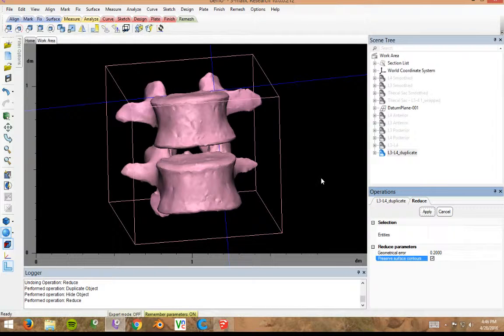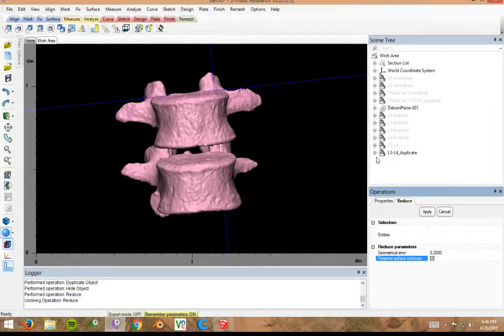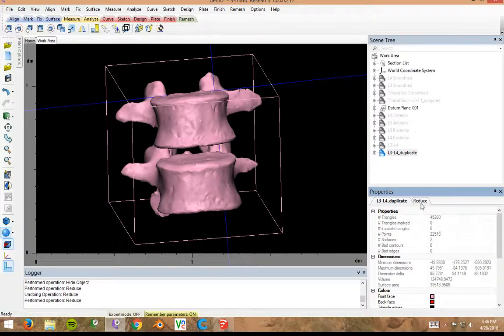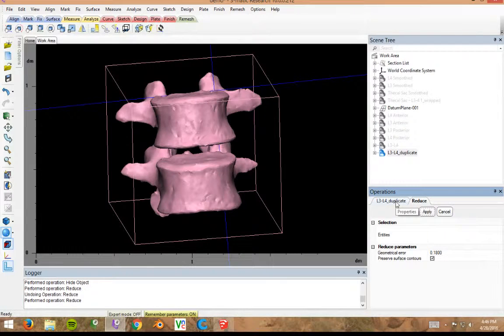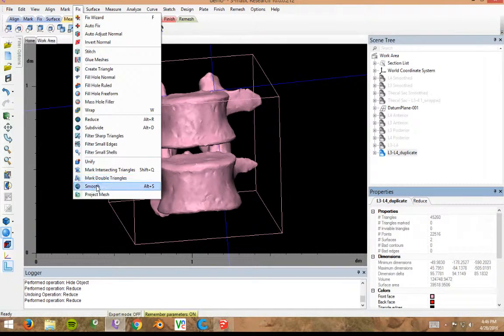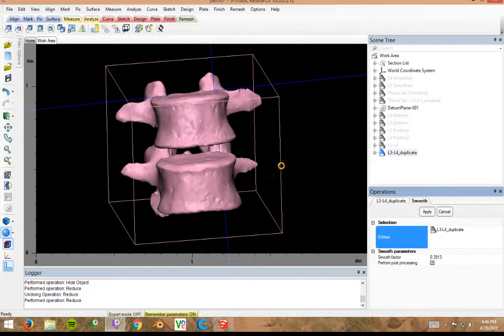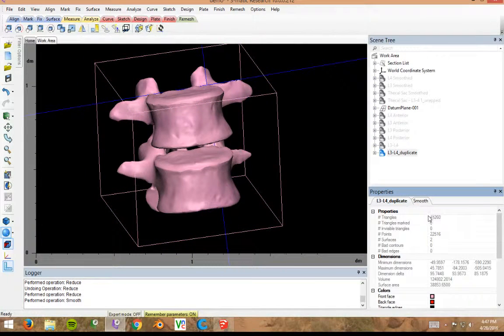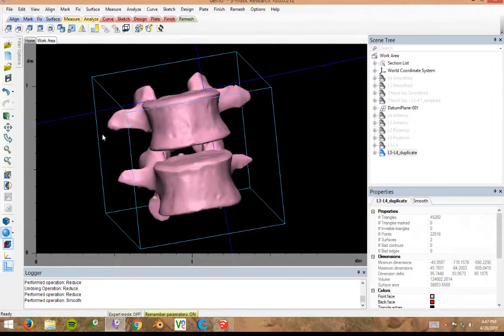So we can try 0.18. I'm going to undo that. Reduce L3-4 duplicate, 0.18. All right, so 45,000 triangles. And I think that's good enough. If we want to make it look a little smoother as it was reduced, we can apply a smooth operation to it as well. That might make it look a little more natural. I think it did. Let's see what that did to the triangles. Didn't really change it much. So 45,260. Now we're ready to put that into SketchUp.